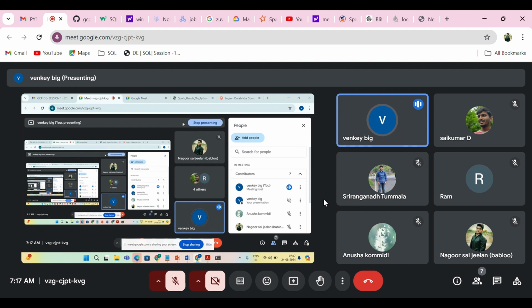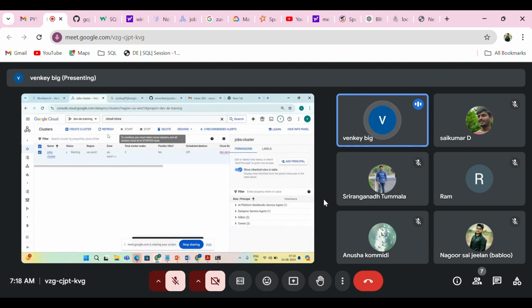Today we will discuss shared variables, which is a very important concept in Spark core, and also we will see how to deploy a PySpark application from outside to the Dataproc cluster. That is one more thing that we are going to see today. Quickly, I have my cluster here.